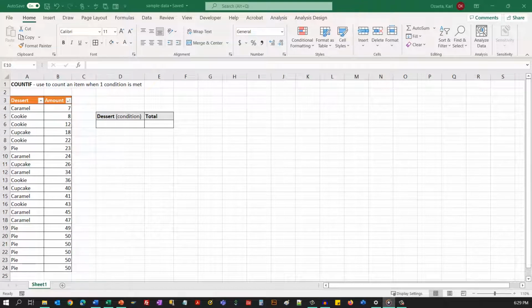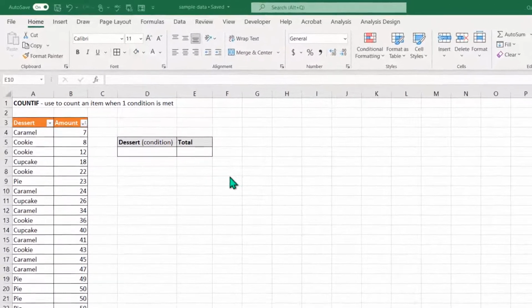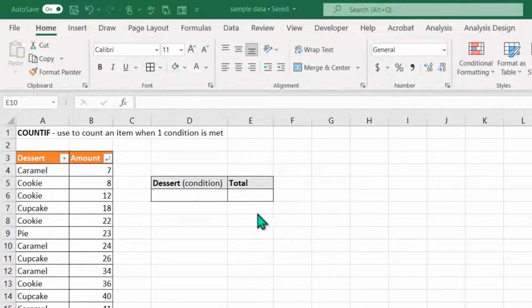In front of us is an Excel worksheet containing a table listing desserts. We're going to use Countif to have Excel count the specific dessert we select. So how exactly do we use the function Countif? First, let's click in cell E6 under total items, as this is where we want Excel to list the total for the dessert we're going to select.